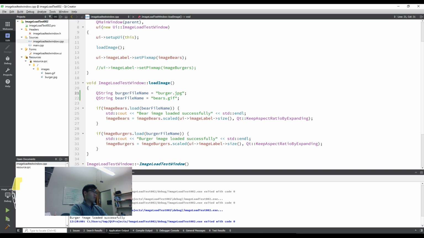So what you're supposed to do is type colon. Colon actually means you are referring to a file in the resource file, and then slash images and slash burger.jpg, colon slash images and slash bears.gif. In this way, you can refer to the actual path of resource files once you correctly added all the files. So there's the root folder, and this is a resource file with its root folder, and the images folder, and inside of the images folder, you are referring to those files. And we are ready.